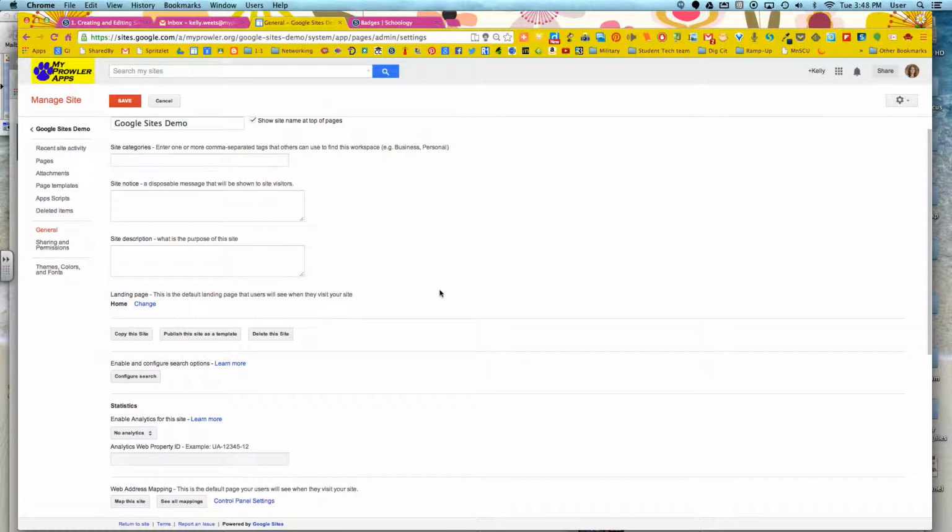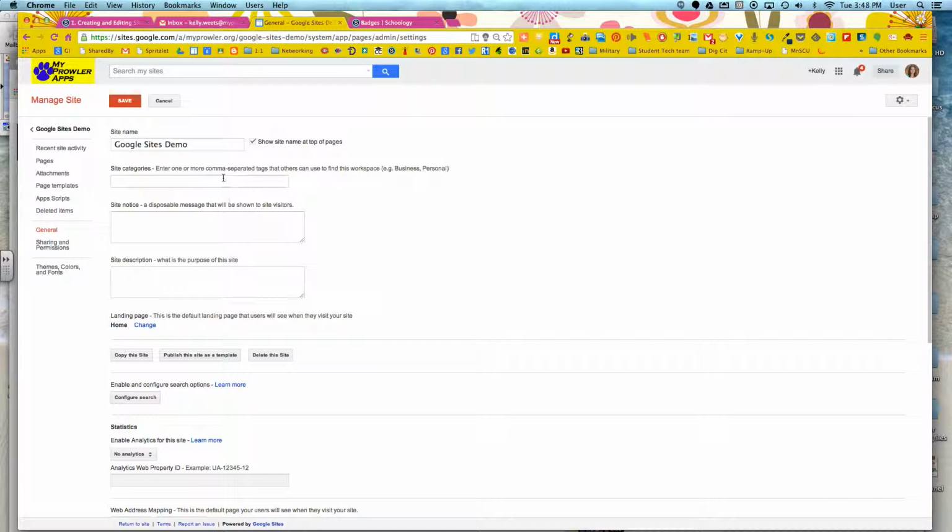Now, also in here are other global changes to your site. You can either choose whether to show the title at the top of your pages, you can copy the site, publish it as a template, or delete it, configure search, all those kinds of things. But what I'm going to cover right now is over on the far left at the bottom, Themes, Colors, and Fonts. I'm going to click on that.